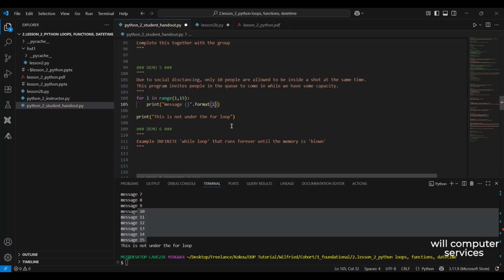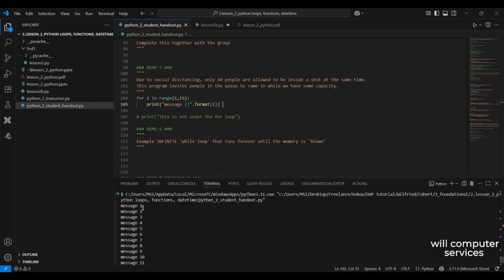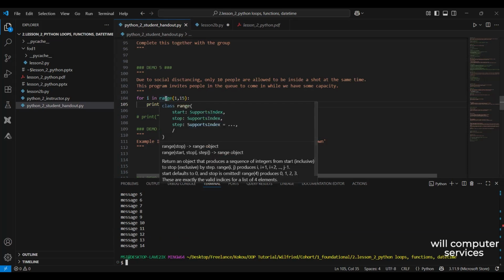I'm not adding one to i now. Let's just print this so that we see what I'm saying. Now it started counting from 1, then stopped at 14. So the range function just creates a range. Basically, that's what it does.